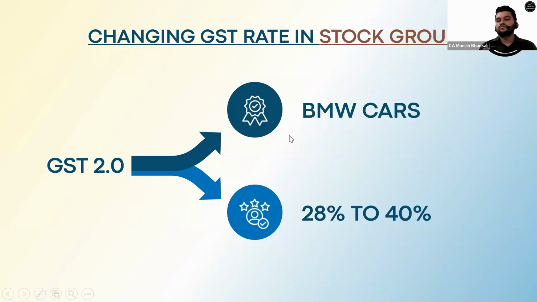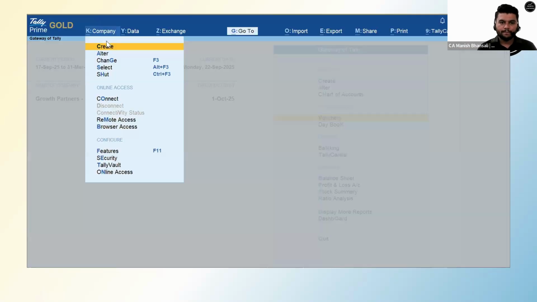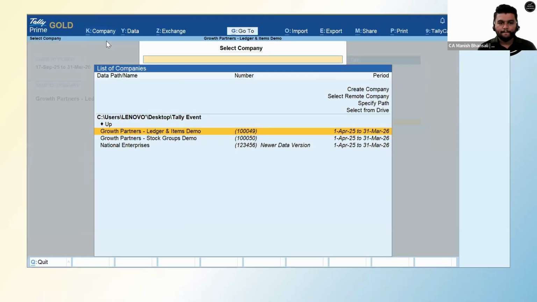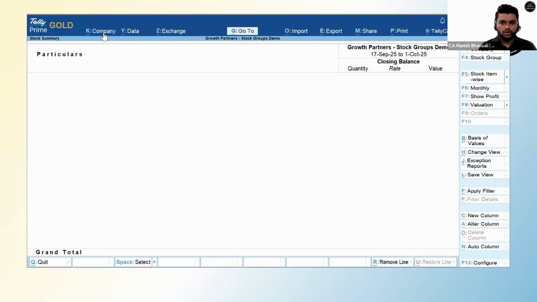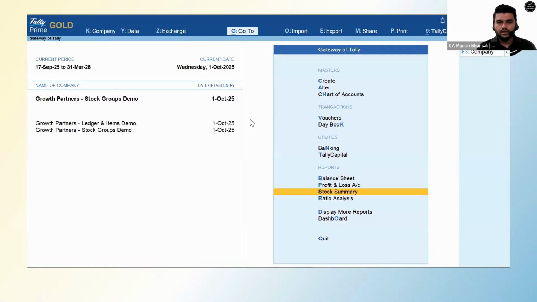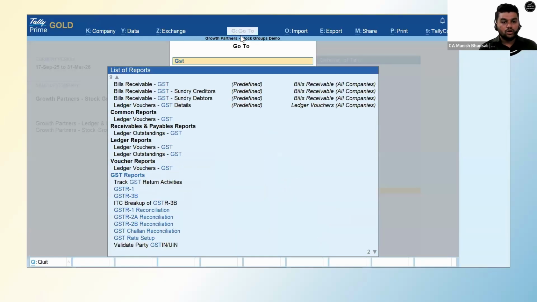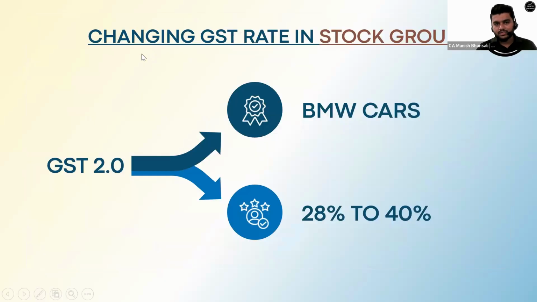I have taken an example of luxury goods like BMW cars, where the rates have actually increased from 28% to 40%. Right? I'll show you how this can be effected in Tally. For this, I have a different company. Let's just select that company. So here in stock, I'll go to Go To, and what I'm showing now is changing GST rate in stock groups.